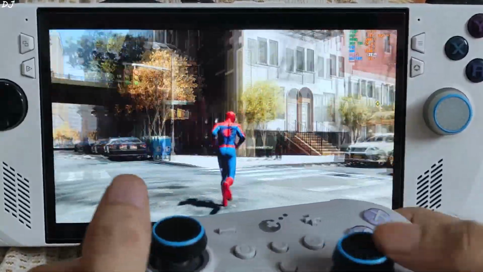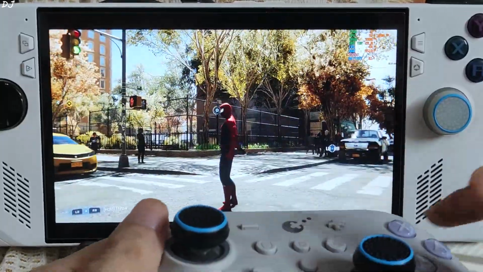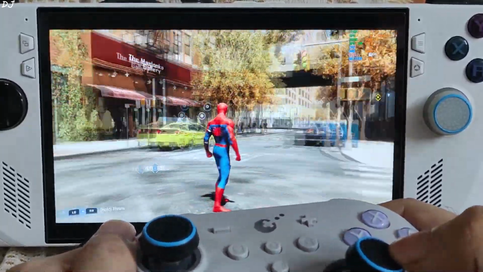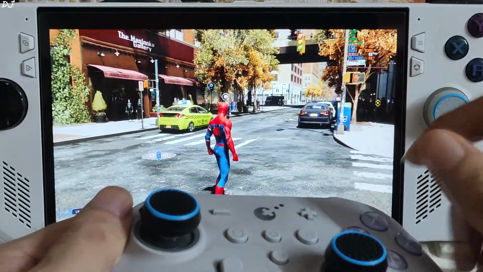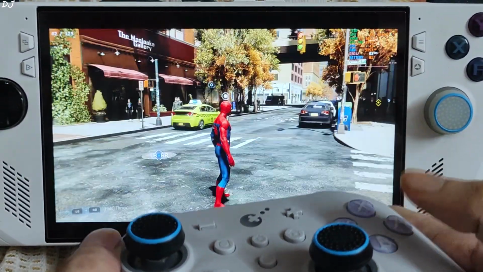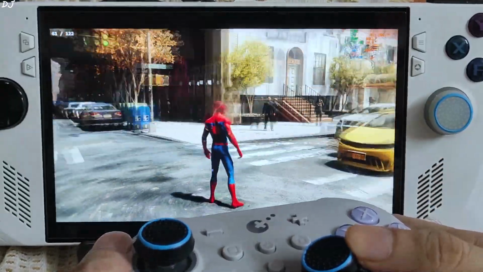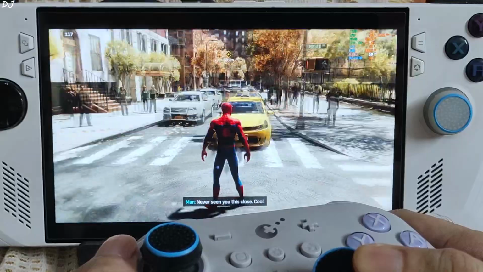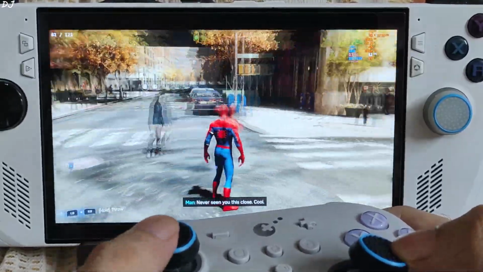Okay, now I'll enable LSFG without disabling FSR 3. Let's see what happens. 80 FPS. I enabled it. Okay, Spidey's head is flickering, so LSFG is definitely working. And let me just swing around.